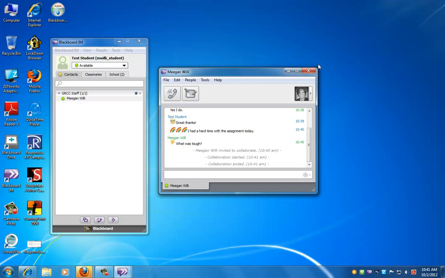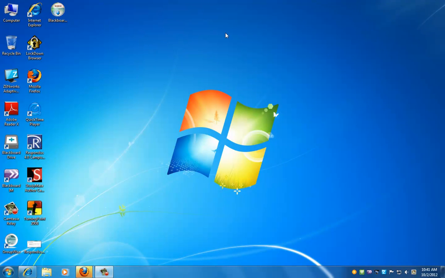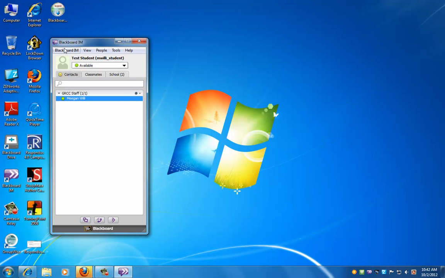So I'm just going to go ahead and close this. I do want to point out that when you click the red X for Blackboard IM, it doesn't actually completely close it. It's still going to be located down here in a little icon. It's still going to be on, so someone could still send you a message.